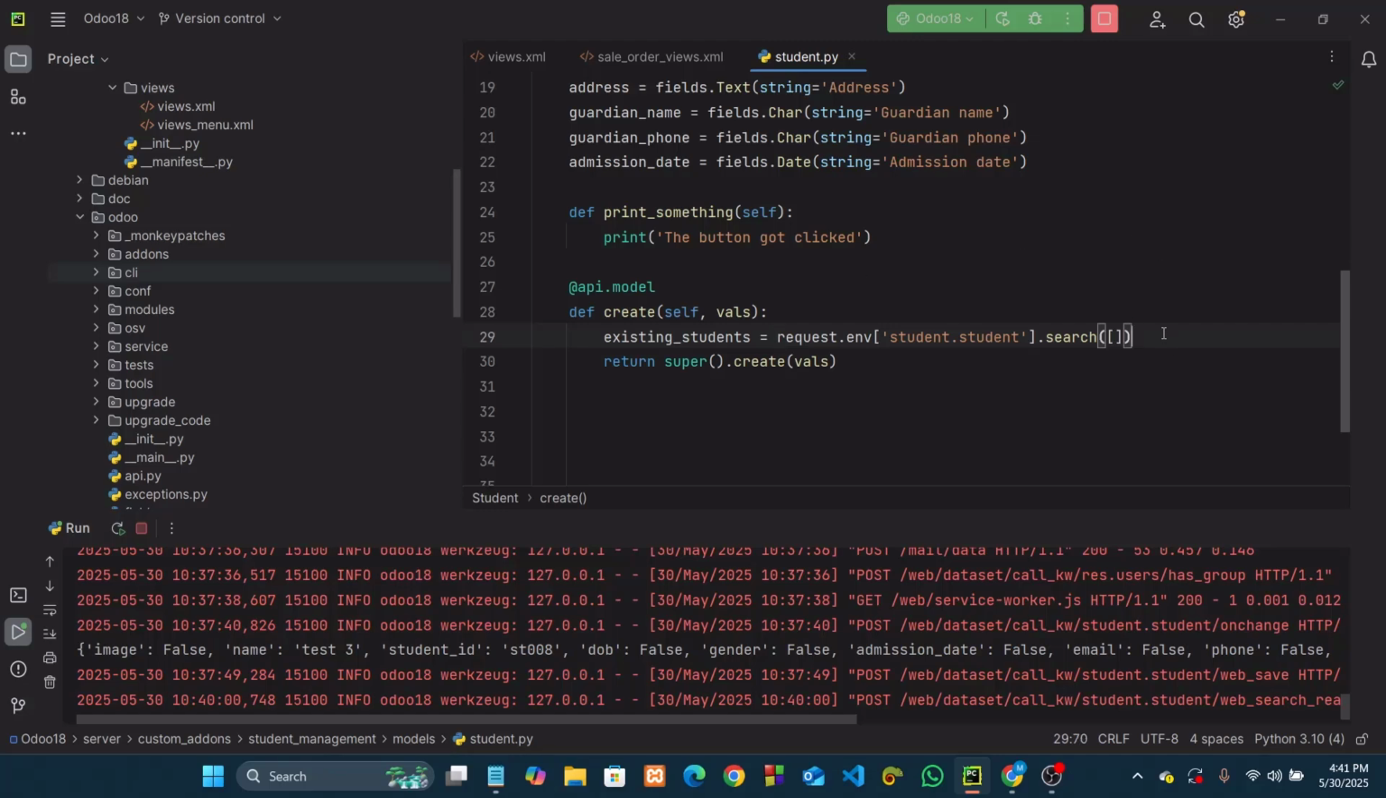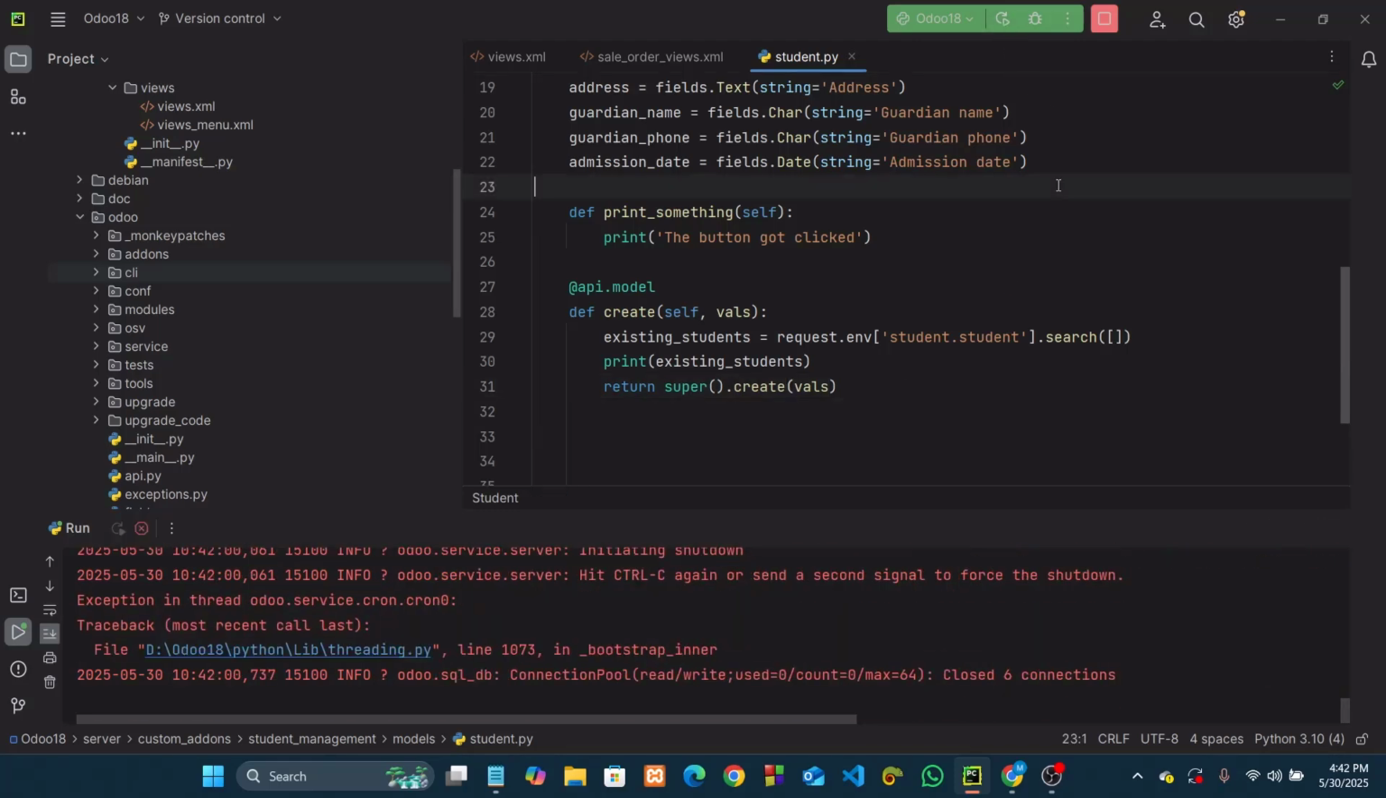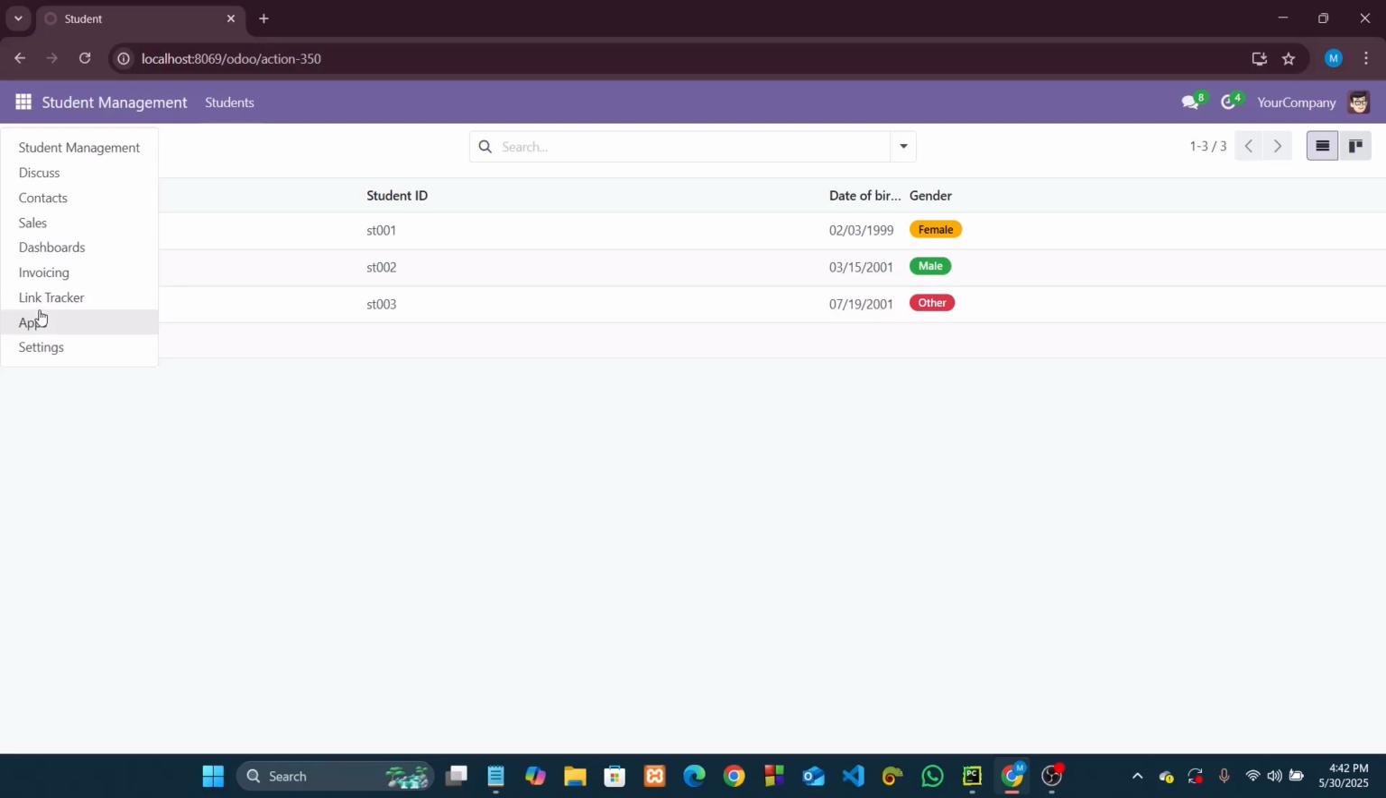Now let's print this existing_students variable and let's see what we can see in the console. Let's save and reload the server and upgrade our module now.